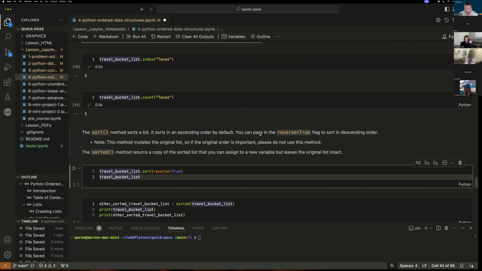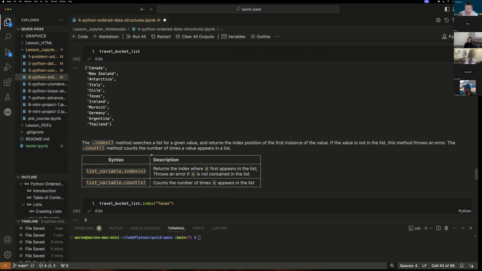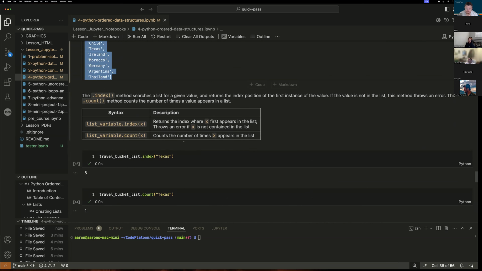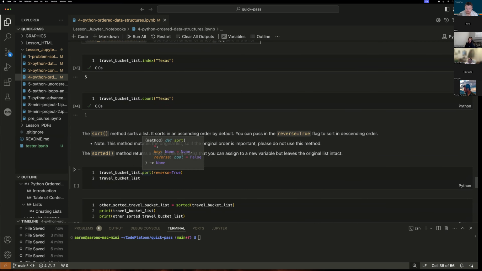You can pass it a reverse flag, which if you make it true, will sort in descending order. In my example, I have my travel bucket list, and if you remember, this is what it looks like right here. There's no order; it's not in order alphabetically. But if I run travel bucket list.sort, in this case adding the reverse flag, this will mutate your list. So once you run this, it's going to change the order of your list.